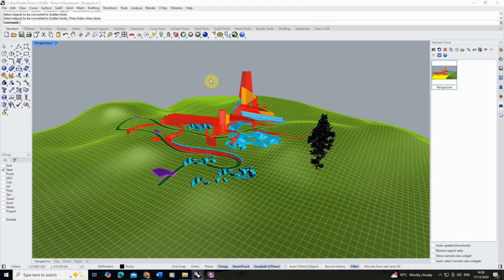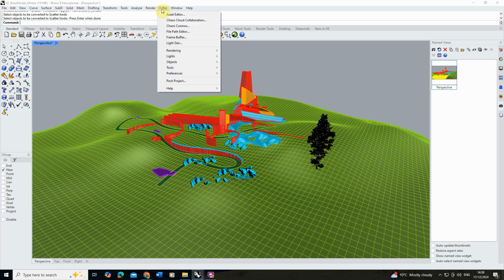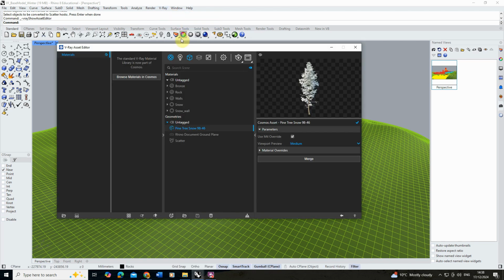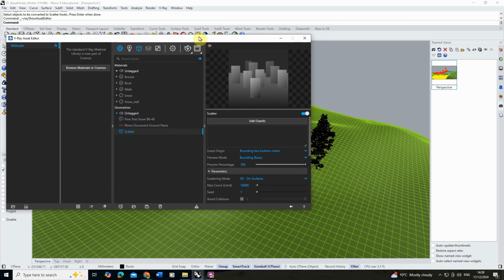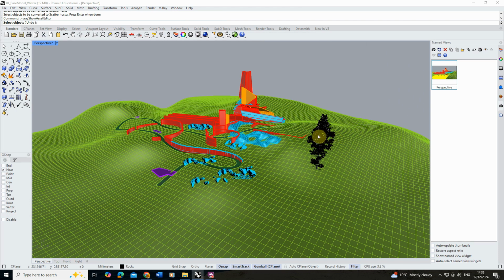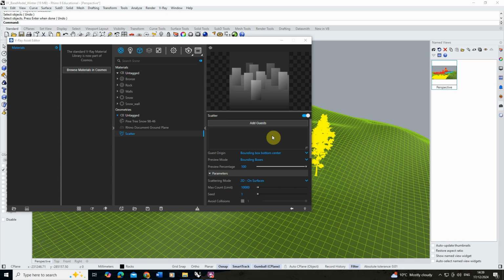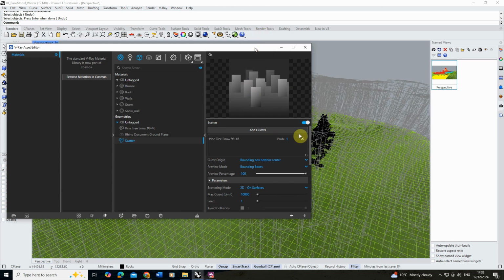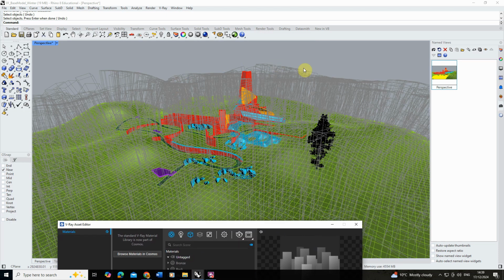And what this means is I can then add my tree and scatter it across this surface. Now to do that, we're going to go to the V-Ray Asset Editor again. This time we're going to go to our objects, and under geometries you see we've got this scatter option. In here I can click add objects, and I'm going to add the tree and hit enter there. And what you can see, if we just move that window down, is we've now got thousands and thousands of those trees on my file.